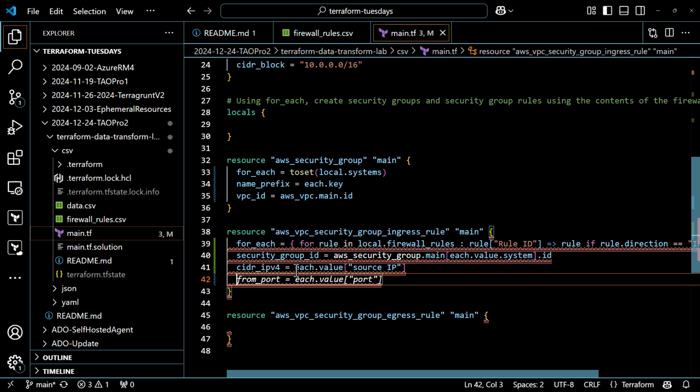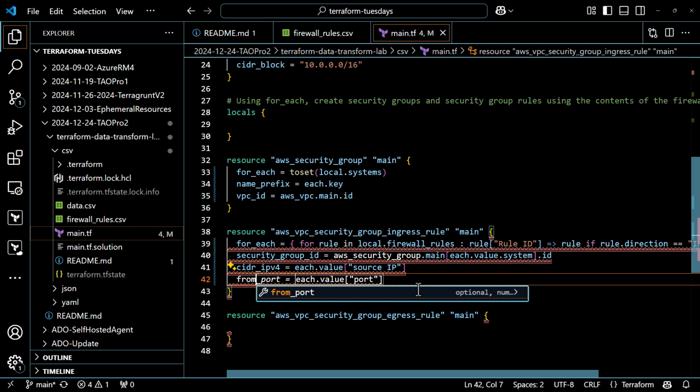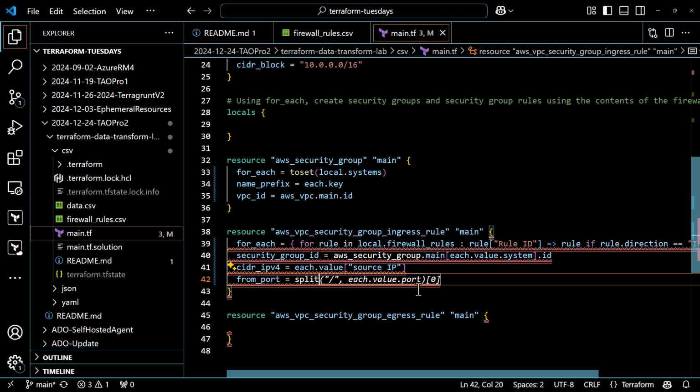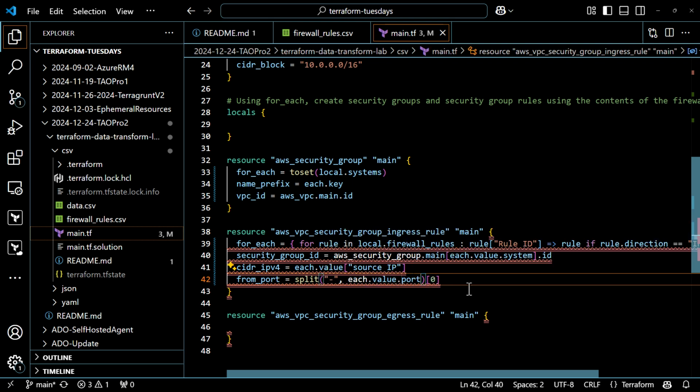If we look at the entries in our CSV file, some port range entries have a single port, and others have a range. This is absolutely the kind of crap that you'll get from other systems, and you just have to deal with it. The from port portion is easy. We can simply split on the dash and take the first element. Even if there's no dash, it will just return the first element.